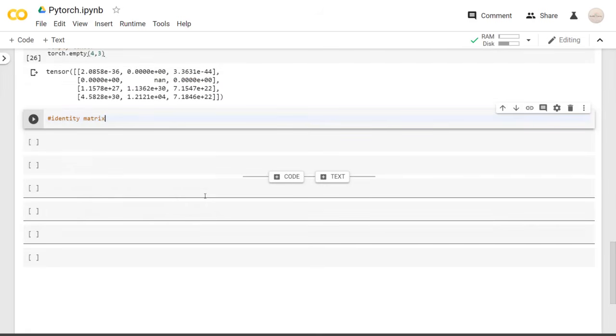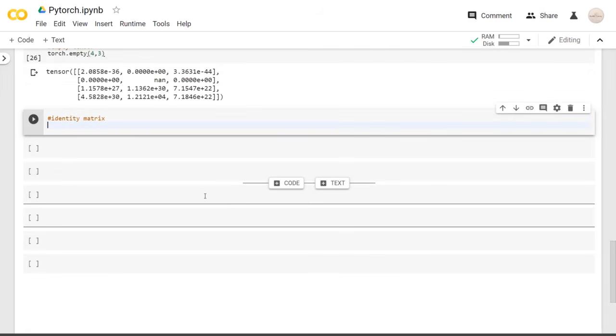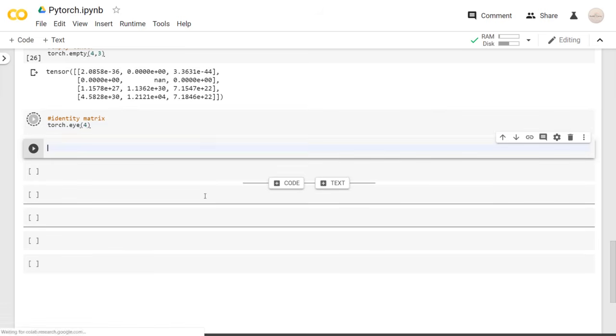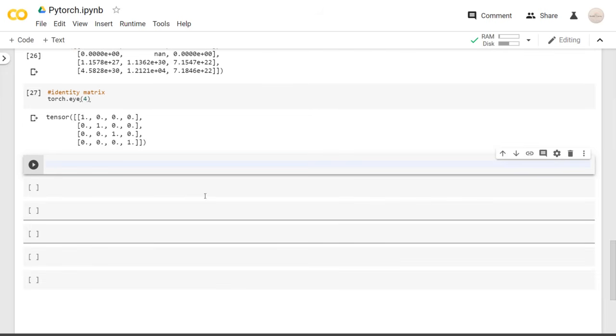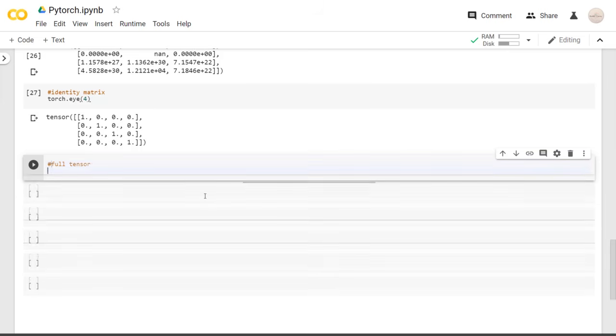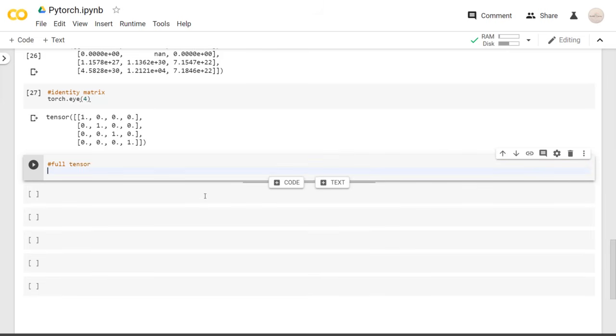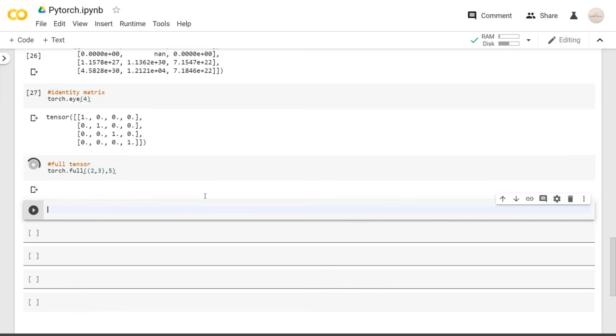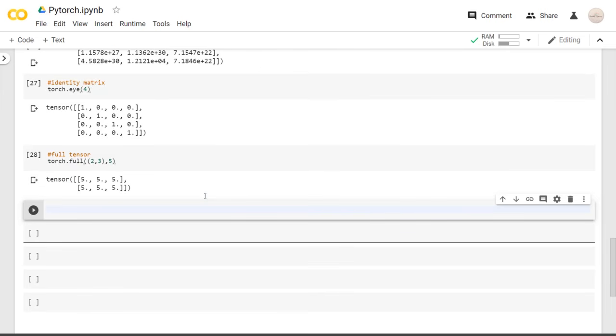We can also create an identity matrix tensor using torch.eye. So, torch.eye, inside the parenthesis I'll mention 4. So, this has created the identity matrix with the shape 4, 4. Another common type of creation of tensors is making use of the full function, torch.full. So, here inside the parenthesis, I'll mention the size as (2, 3) for the tensor size, and 5, wherein 5 represents the value to be filled. So this has created the tensor with the shape 2, 3 with all the values filled as 5.